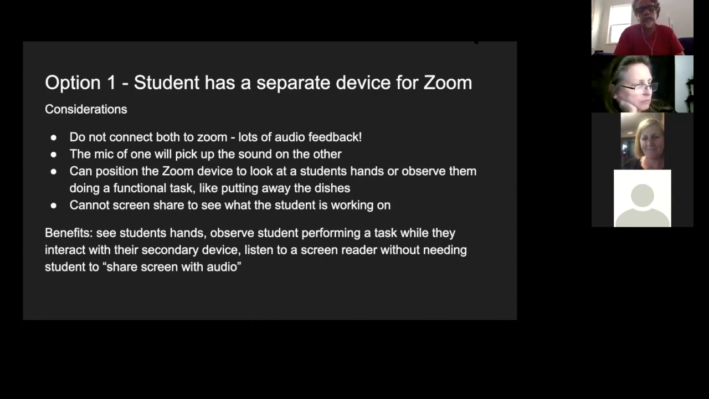Okay, so like we just talked about, there's several different ways to do it. A student can log in with a separate device. It could be a phone or an iPad. And most often it seems like people are using that for an overview. And as this says, and you've probably heard, if you have 2 devices connected to the same meeting, you get a lot of audio feedback because a microphone is picking up what the other one is, and it starts feeding back and going back and forth.